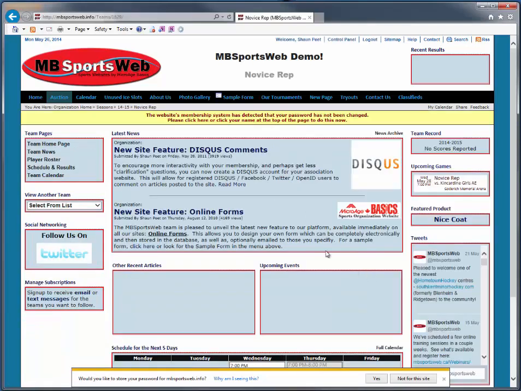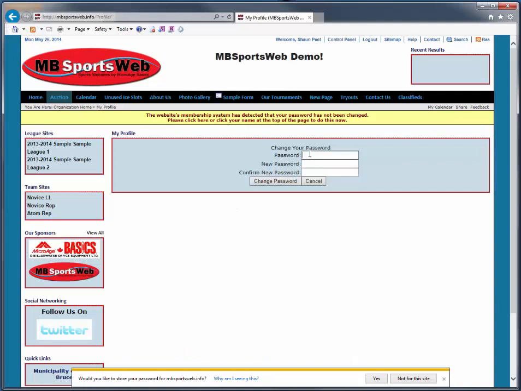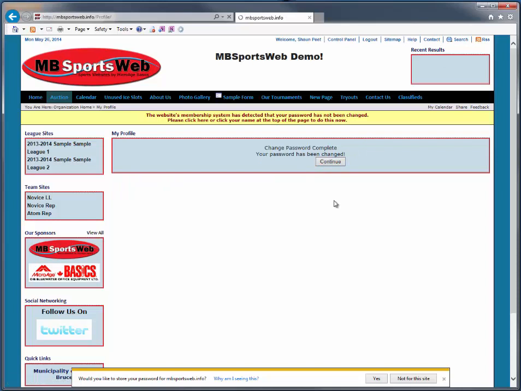Once logging in, the first time I'm logging in, the site's going to detect that I've never changed my password. So it'll prompt me to do so by either clicking here or clicking my name at the top of the page. So if I've already changed my password in the past and I want to change it again, then the only way to do that would be to click my name at the top. So if you click your name, type in your existing password, type in a new one, and confirm that new one. Change the password and continue.